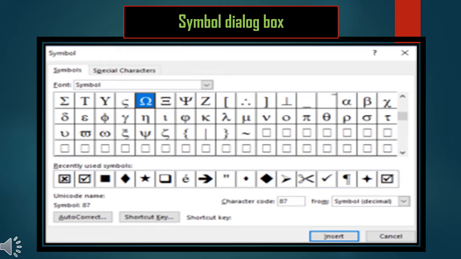Okay students, so what is the name of this window? This window is called Symbol Dialog Box. And what are symbols? Symbols are signs or special characters that can be inserted in a Word document. Symbols such as hearts, stars and arrows can be inserted and formatted in a document, just like regular text. But each font has a separate set of symbols. Okay students?